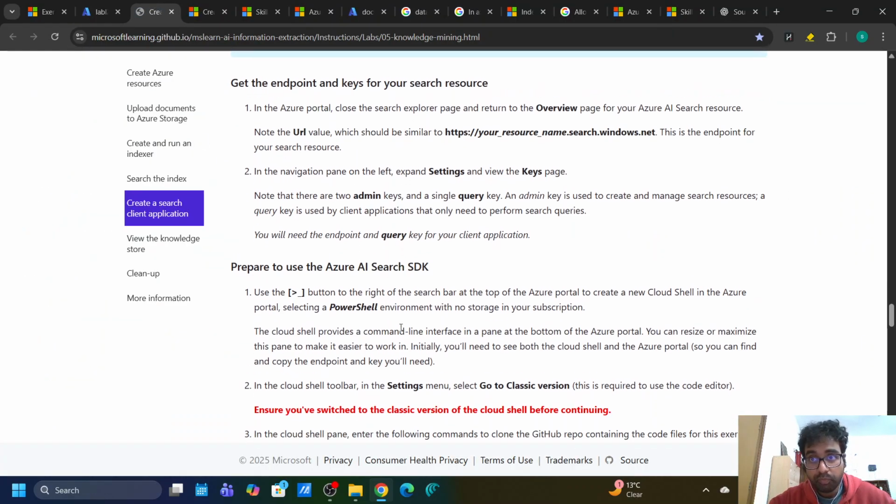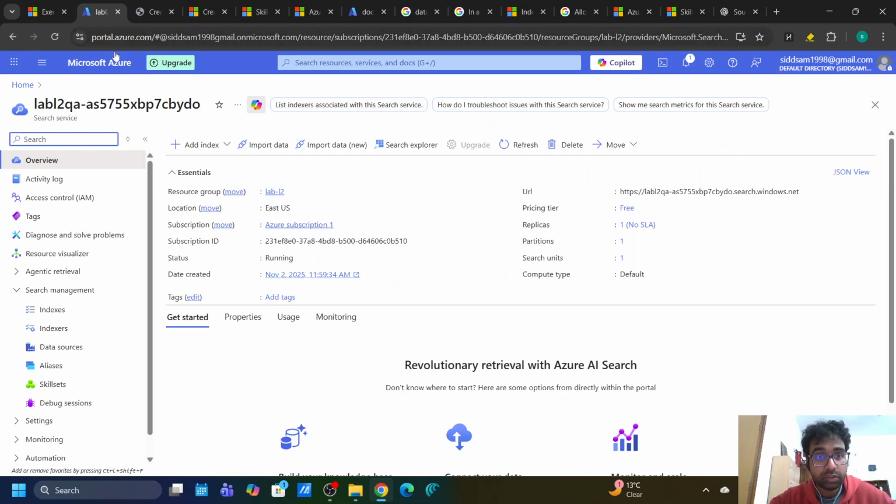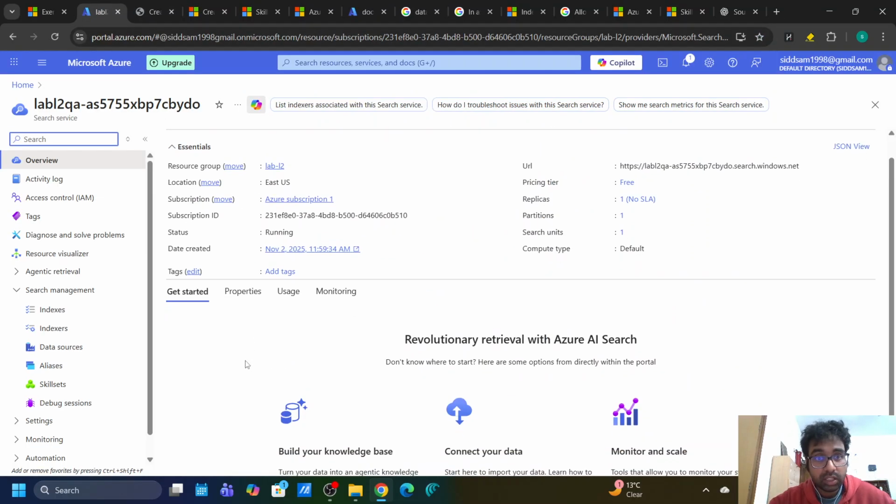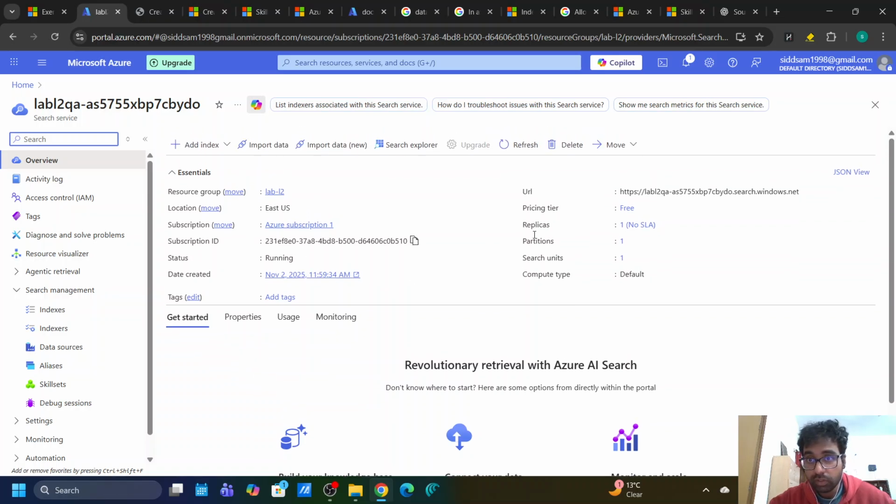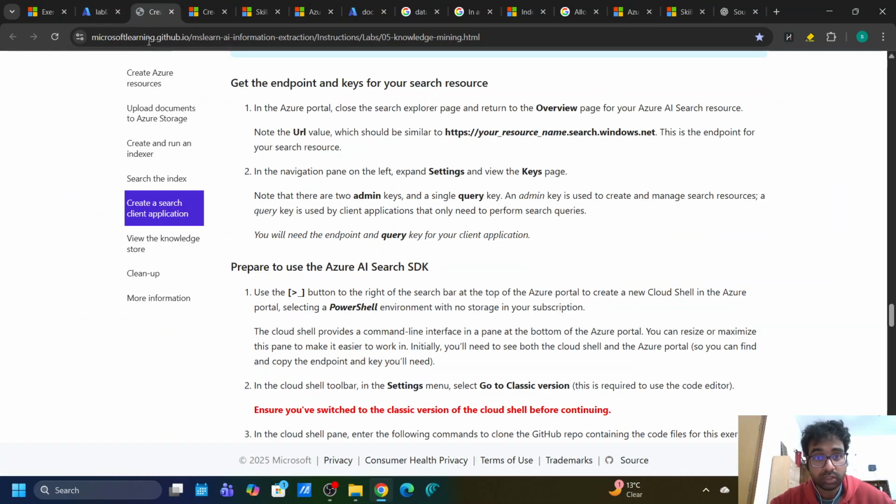In the overview page of the Azure AI Search, there will be a URL value. This is the endpoint of your Azure search. So let's see here. This URL is basically the endpoint of our search, search.windows.net. This is the endpoint for our search service resource.